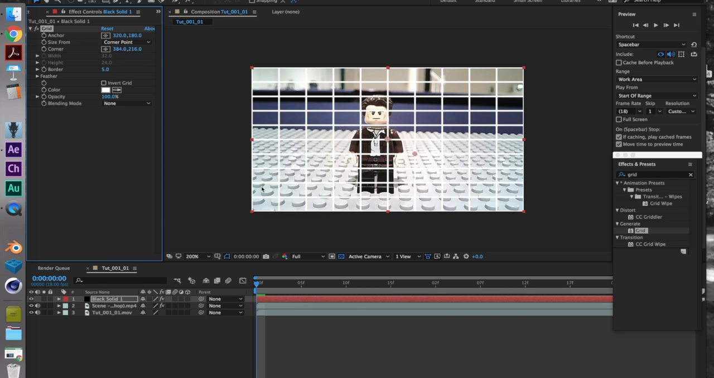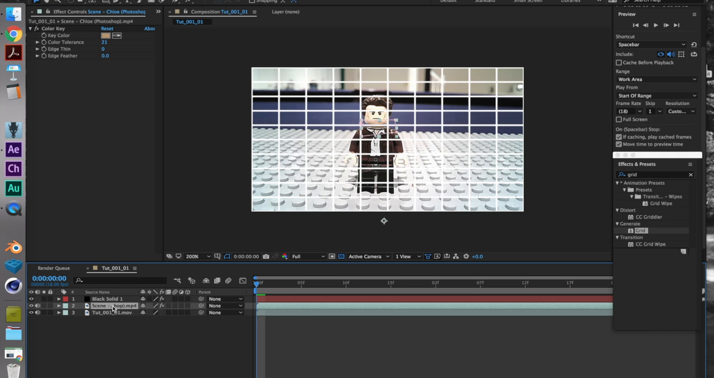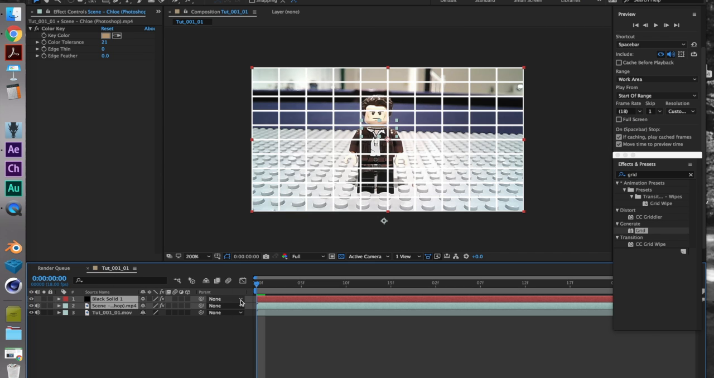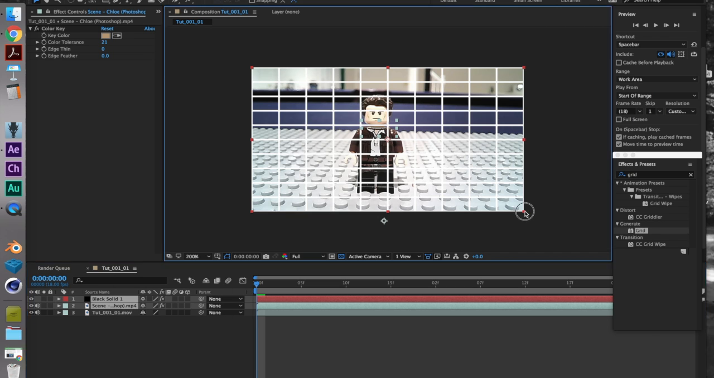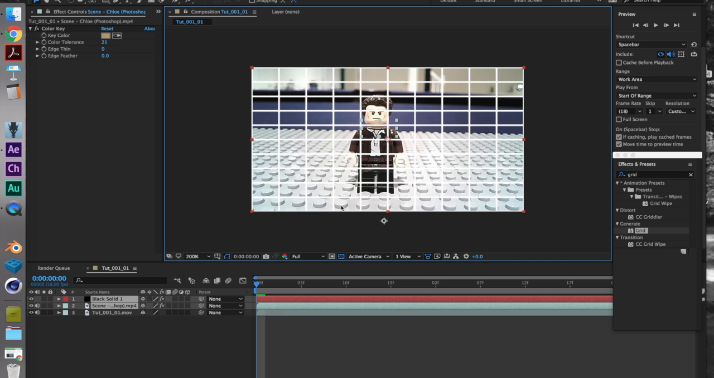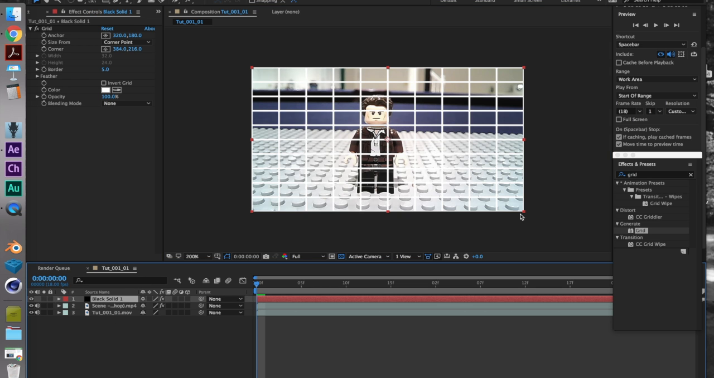So I'm going to pre-compose the mouth file and the grid file. So actually I'm going to make the grid file just a little, oops, no, that made the mouth shrink. I'm gonna make the grid just a little smaller.